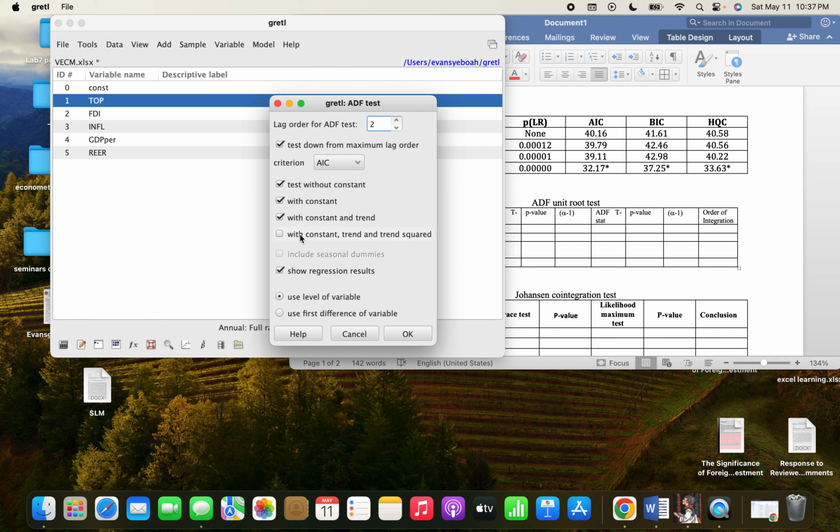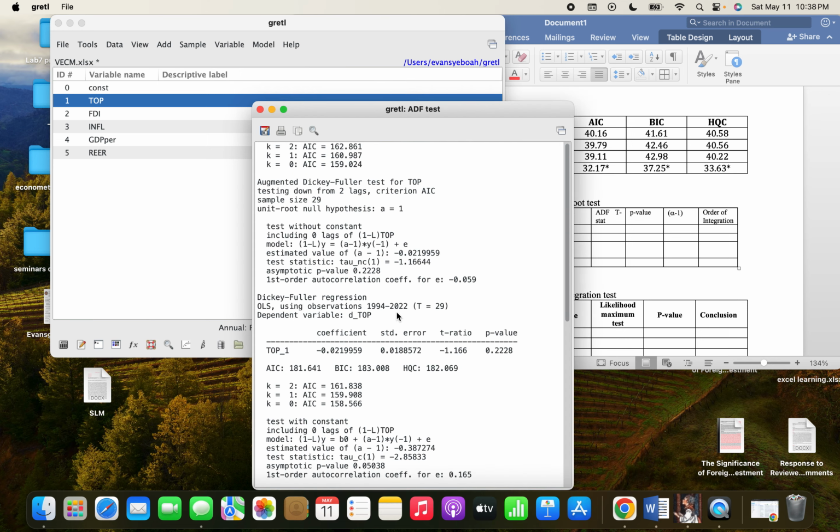These are the three main variants under the ADF unit root test, and if you want to know more about it, try to watch my other videos on the channel which talk much about the unit root test. And here we will have to show regression result and also click on OK.